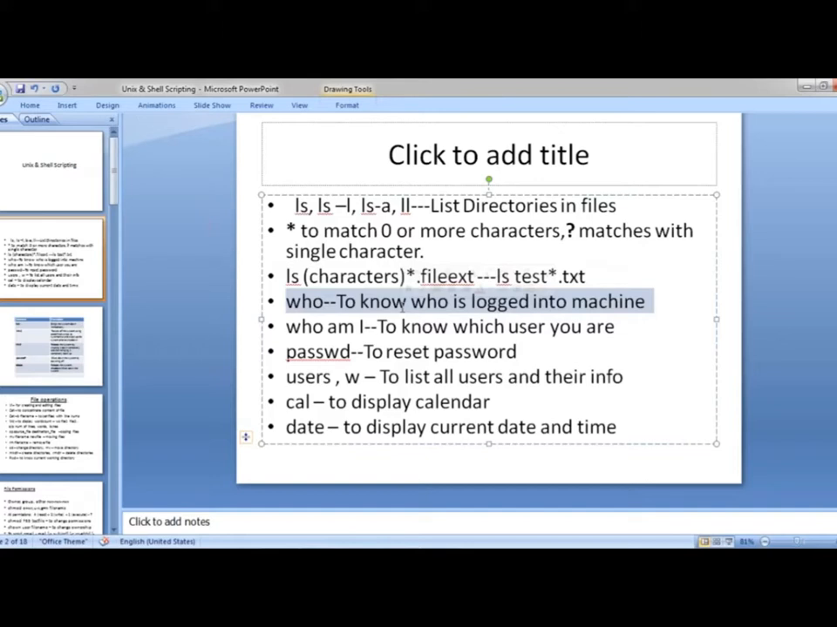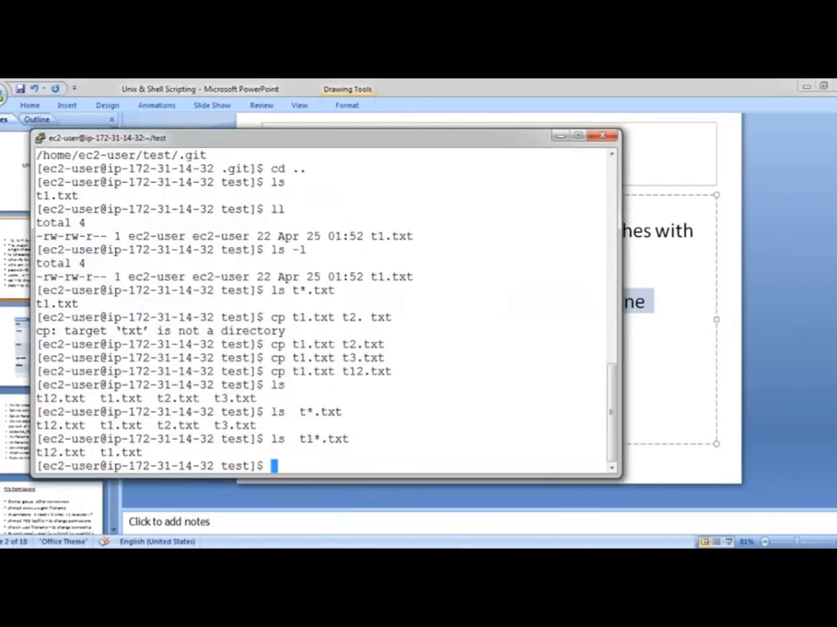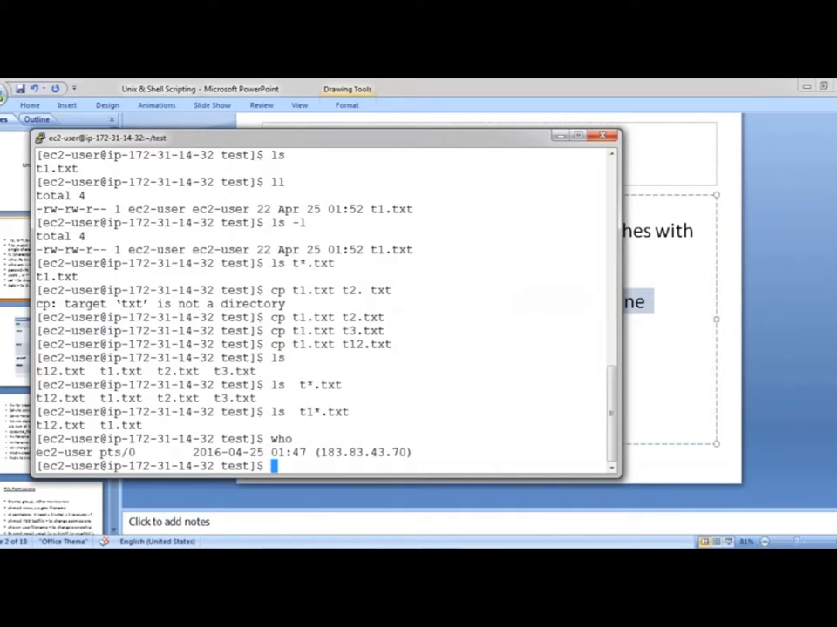So there is one command, who. If you run the who command, it shows you who is logged into your machine. Who am I shows you which user you are. passwd is used to reset your password. Let's run this. It says we logged in as ec2-user. That's the only user we have.